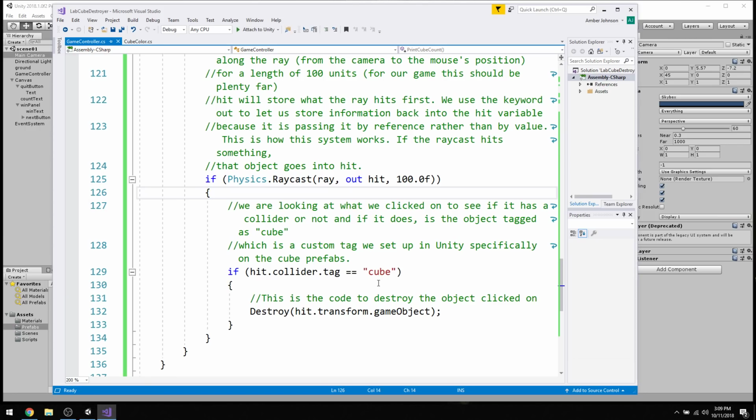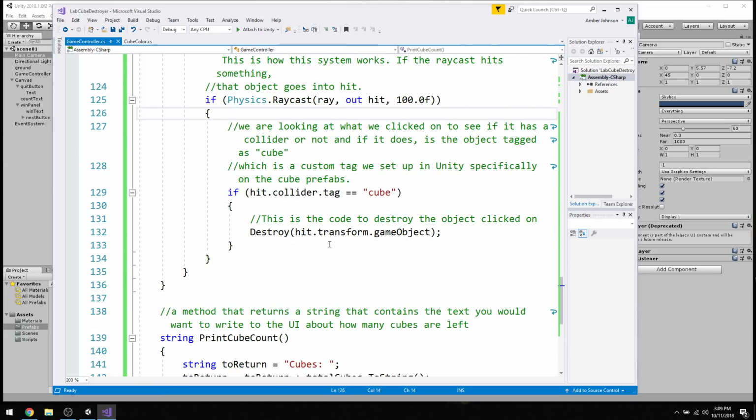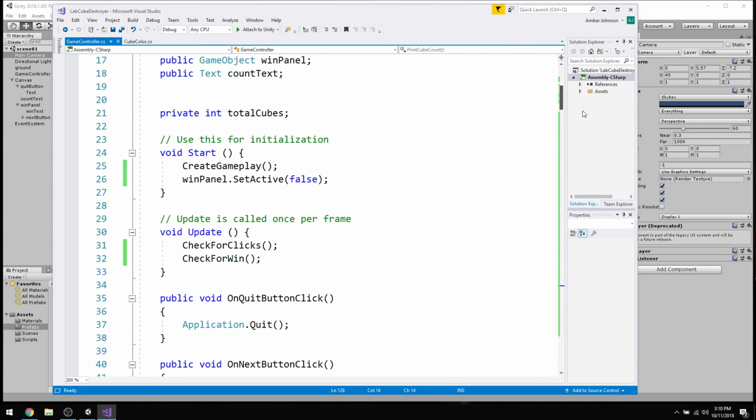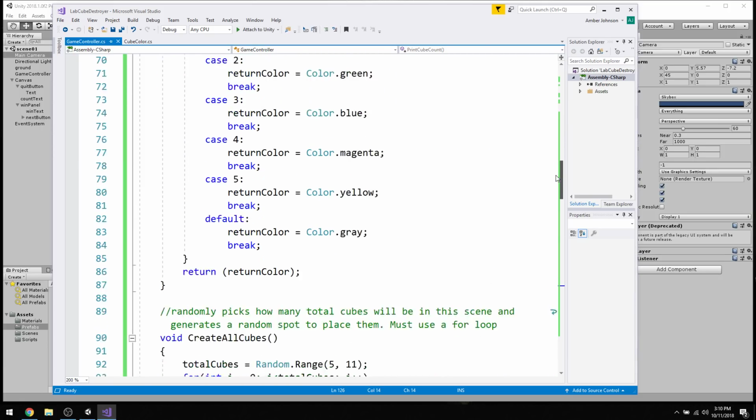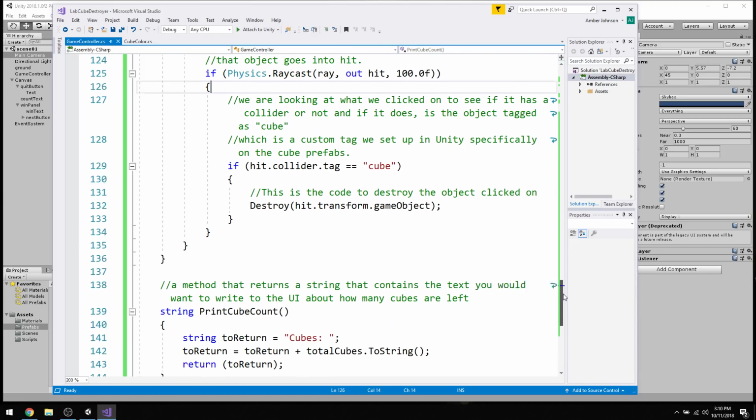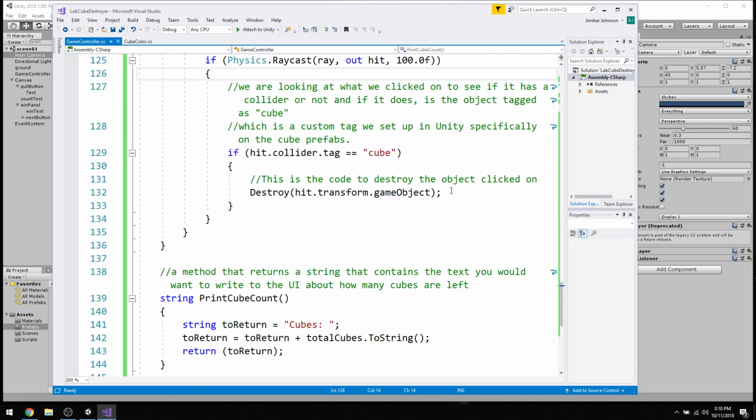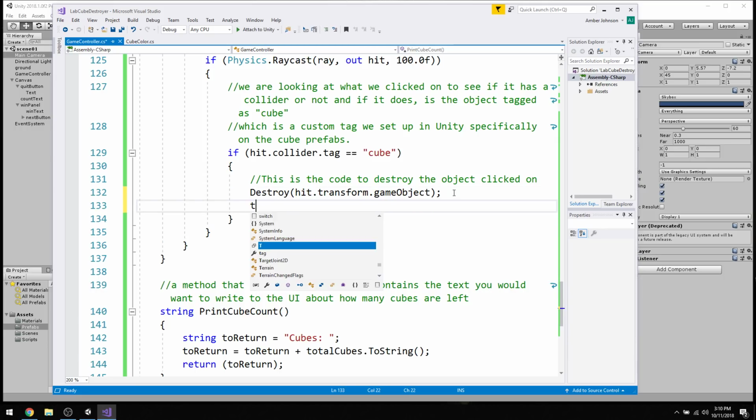So the easiest thing to do would be to deal with changing that cube count right after we destroy it, because we want to make sure that nothing else gets in the way of that, because that's really important. The first thing we'll have to do is, when we destroy a cube, make sure our total cubes reflects that. The easiest way to do that, and this is why this is a class level variable so we can just access it here, is just say total cubes minus minus.